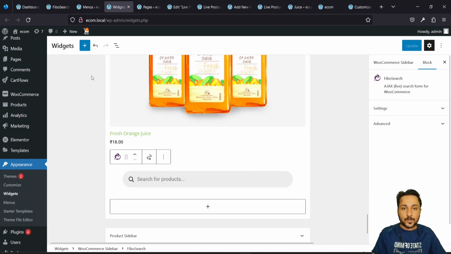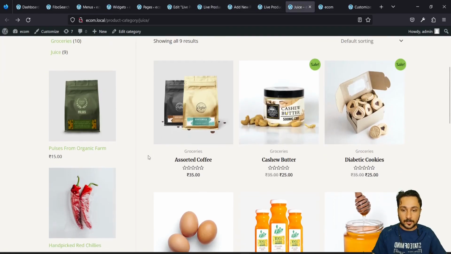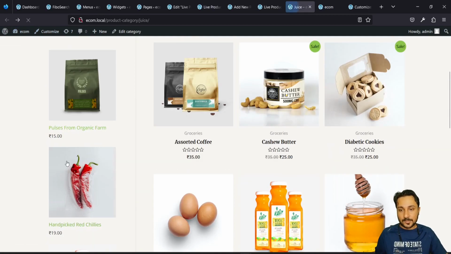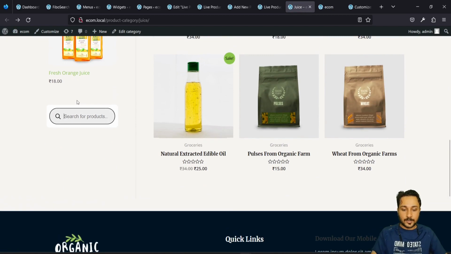Now where is it going to show? It's going to show where my filters are applied. Suppose I am over here, right? Now over here, you can see this sidebar. You see there's a Fibo search bar over here as well. So I can search from here also, right? So it's going to search for the products over there.